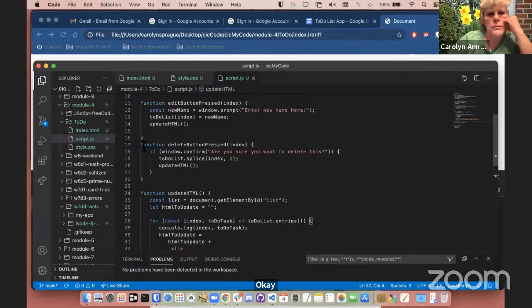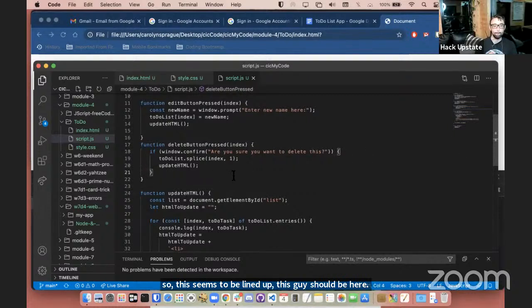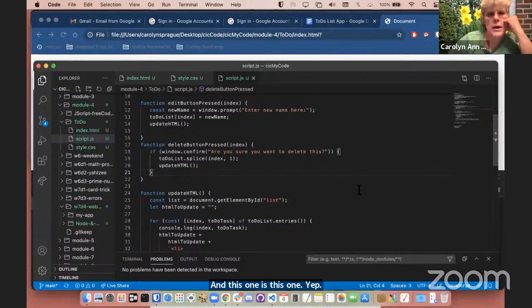So this seems to be lined up. This guy should be here. And this one is this one. Yep. And that seems to be indented okay.